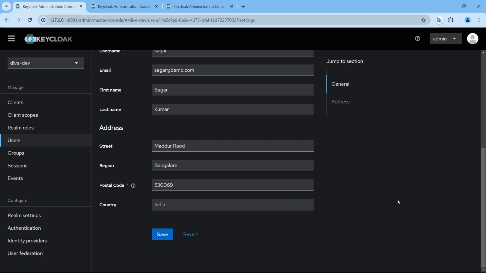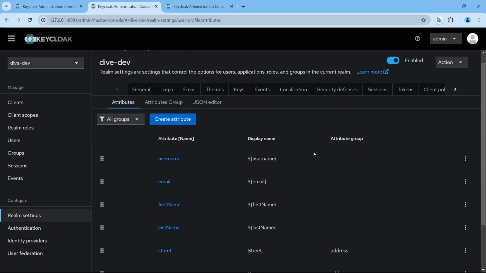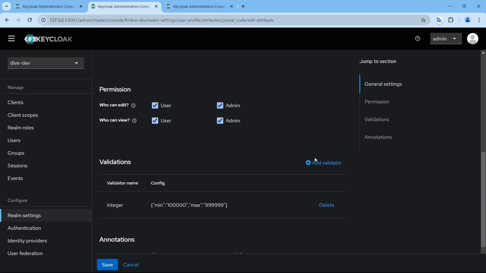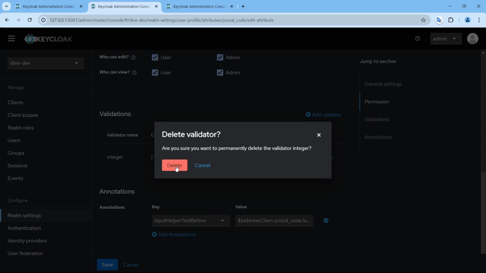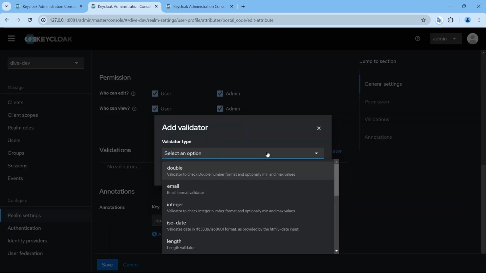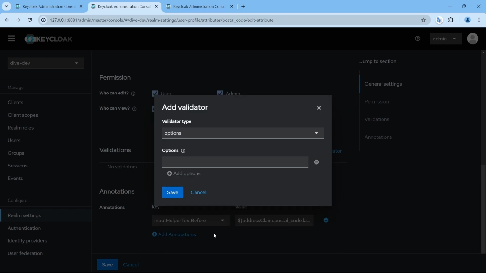Now there is also a possibility that the postal code can be a set of codes. In a sense, I can have an option drop down kind of field which will have the values. So instead of manually typing here, we can provide an options drop down, and the user can select from that. How can that be done? Let's go over here, postal code. And what I'm going to do is, I'll delete this validation, add a validator, and here options.